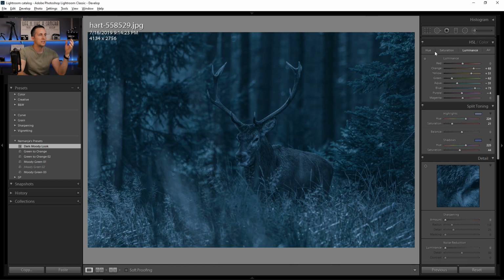So the next step is to go to local adjustments. And because local adjustments are different for every image, you don't want to save those in a preset because you will have a lot of pain later.